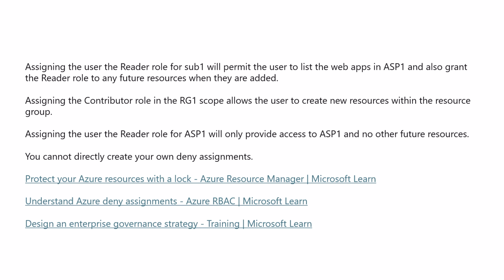Assigning the Contributor role in the RG1 scope allows the user to create new resources within the resource group. Assigning the user the Reader role for ASP1 will only provide access to ASP1 and no other future resources. And so this is the answer that I chose the first time, but again, I think we're clear now on why it should be the subscription, and again, you cannot directly create your own deny assignments for the other choice there.